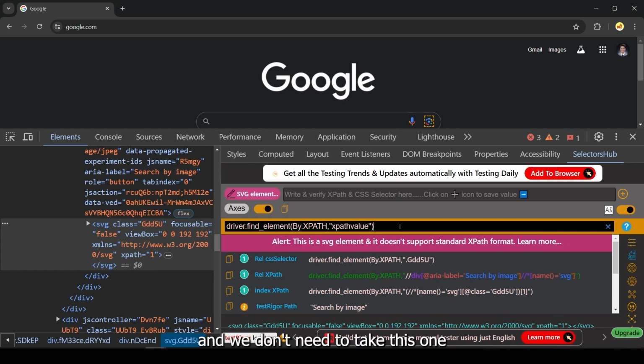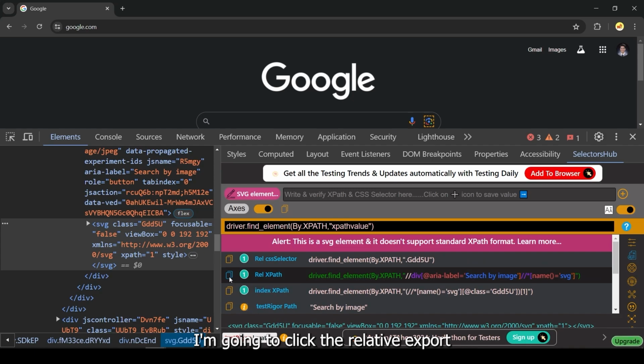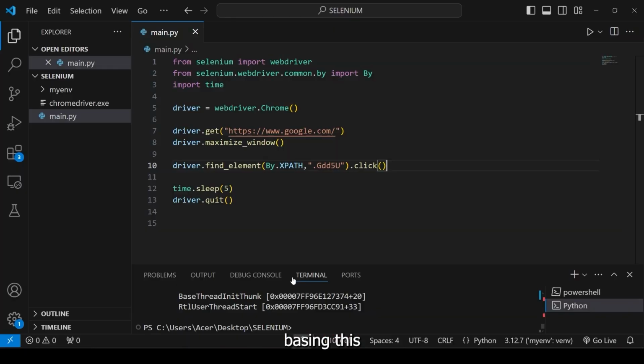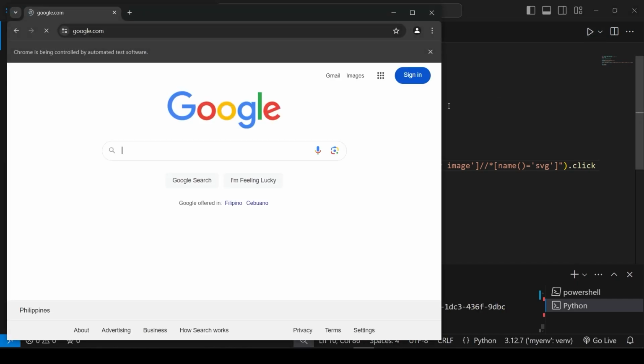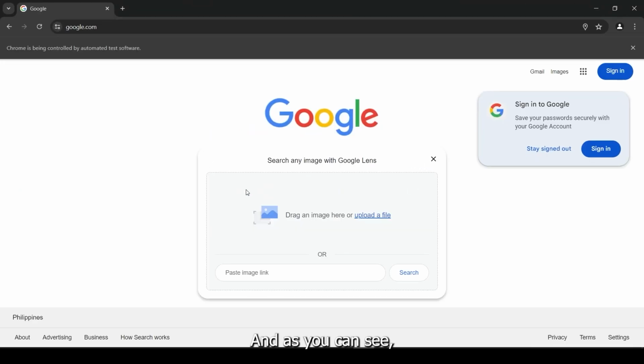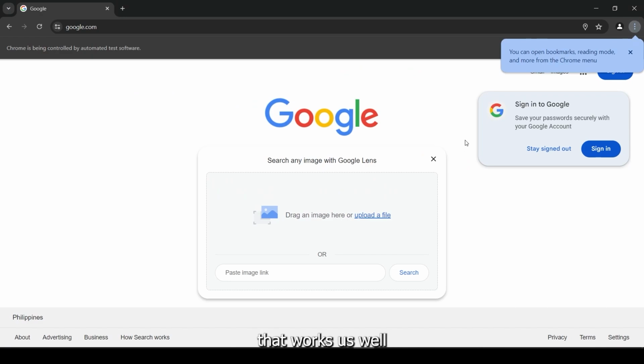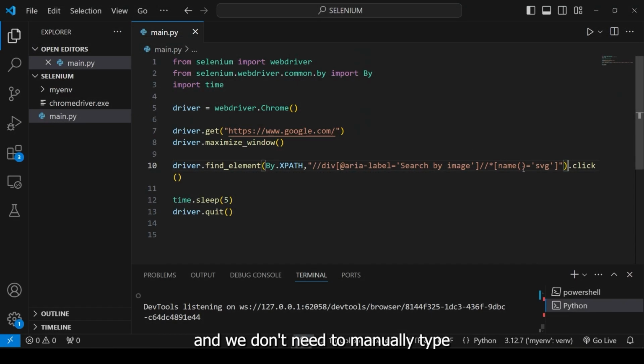And we don't need to type this one by one in our code editor. I'm gonna click the relative XPath right here, and let's try pasting this on our code editor. Let's click on run. And as you can see, that works as well. And we don't need to manually type this whole thing right here. We can just use selectors hub to click that for us.